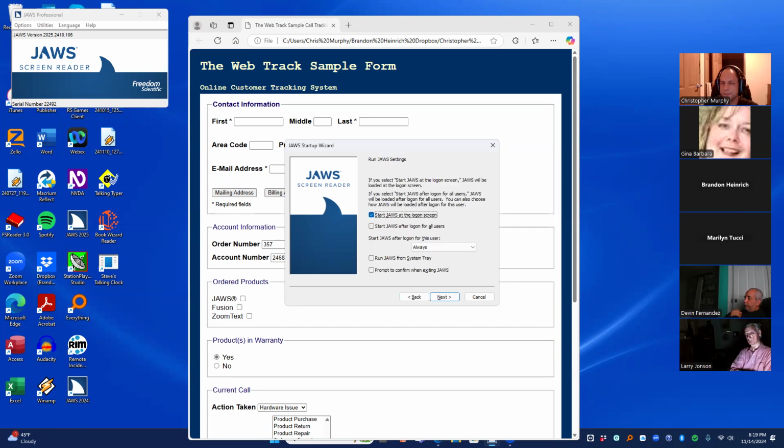Enter. Run JAWS settings. If you select Start JAWS at the logon screen, JAWS will be loaded at the logon screen. If you select Start JAWS after logon for all users, JAWS will be loaded after logon for all users. You can also choose how JAWS will be loaded after logon for this user. Start JAWS at the logon screen, checkbox checked. So this is very important. If you're using your own machine and you want to make sure that JAWS will speak when the computer actually gets up to the logon screen, make sure you check that checkbox by pressing space. Because I have it set up that way, it will do that.